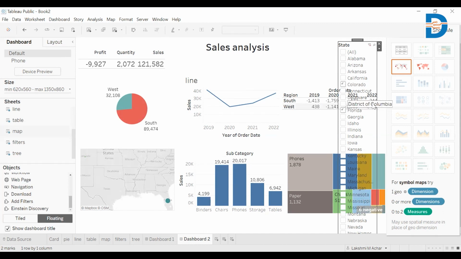Okay. This is about your dashboard creation using Tableau. It is a very simple dashboard that I've created. You can explore more, getting on different data.